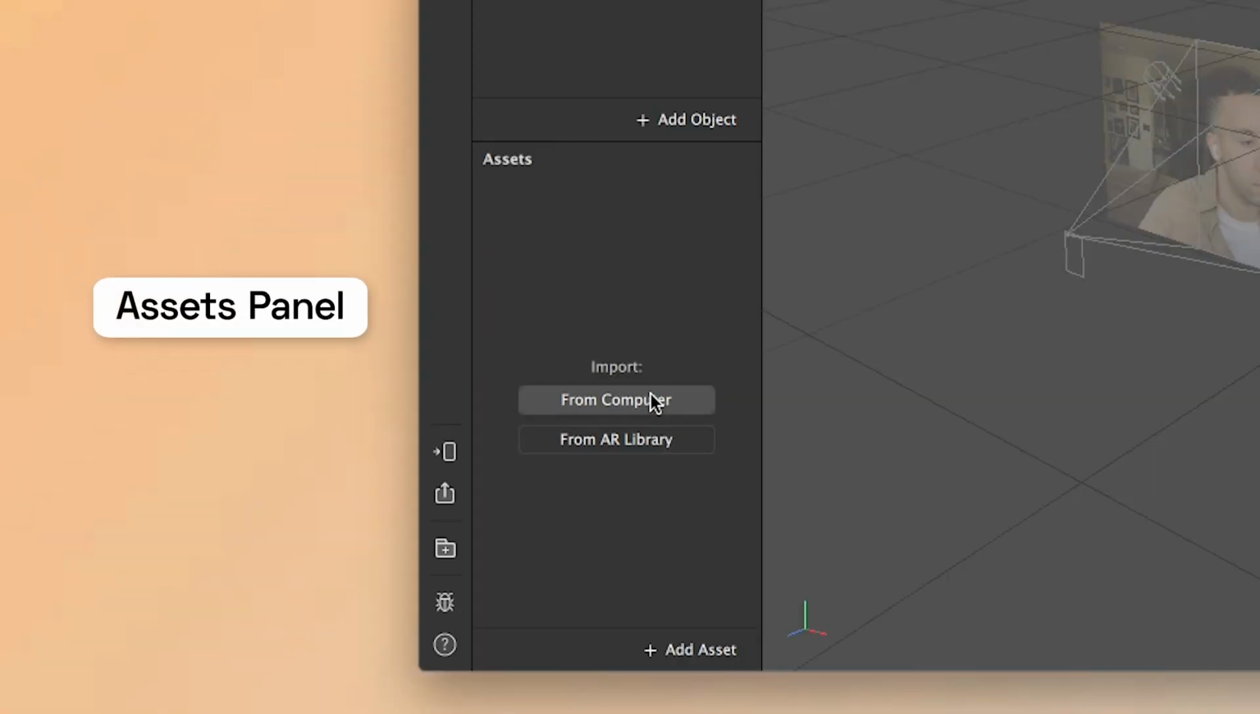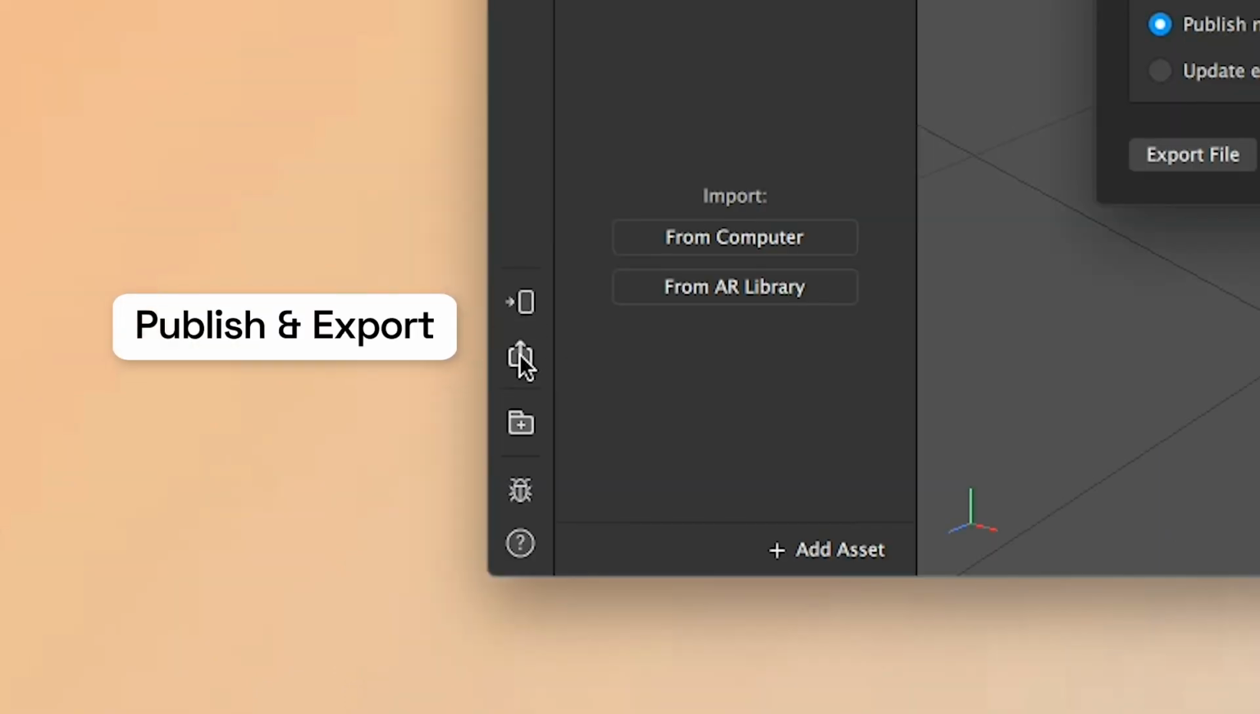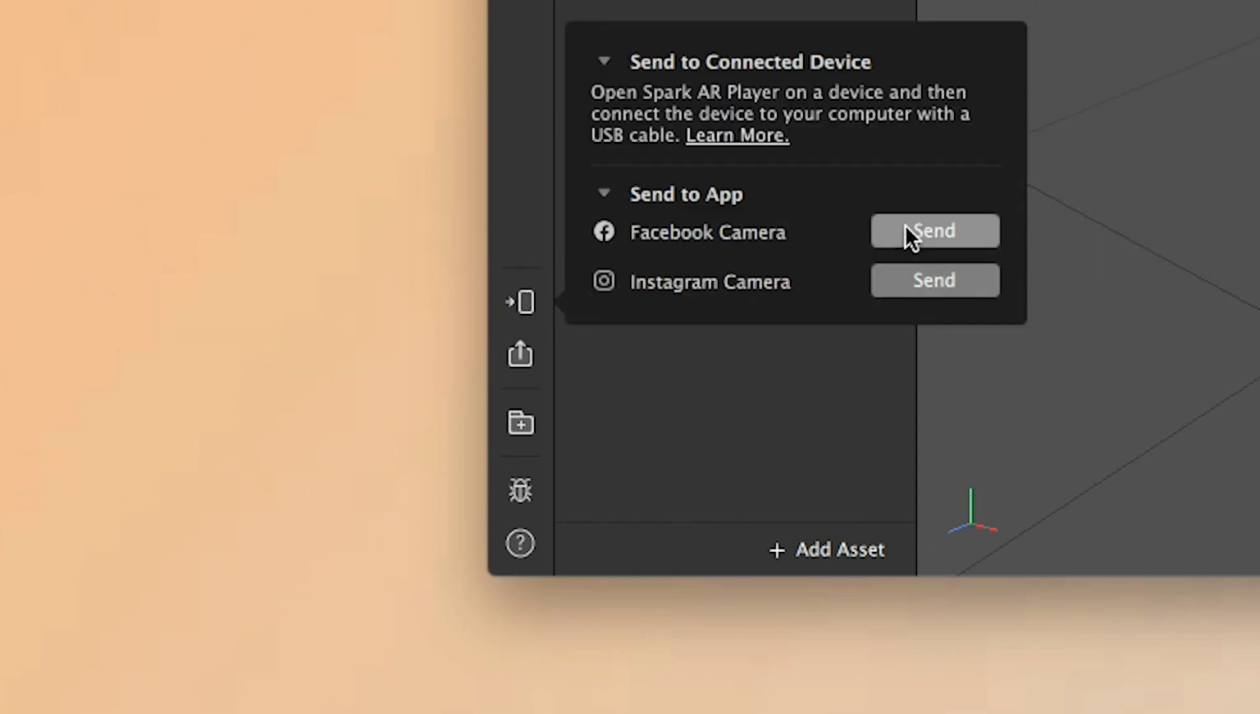Moving down, we have the assets panel, which is where all the textures, audio files, 3D objects, and everything else you'll include in your effect are going to live. In the bottom left, we have the publishing and export options, which is where you'll either send it to Instagram or test it on an actual device.